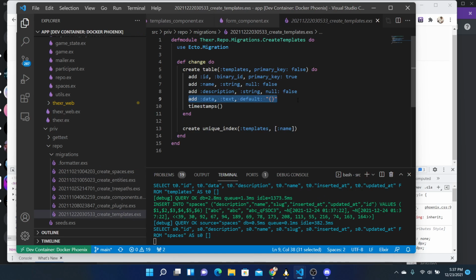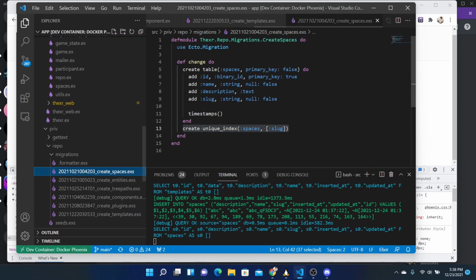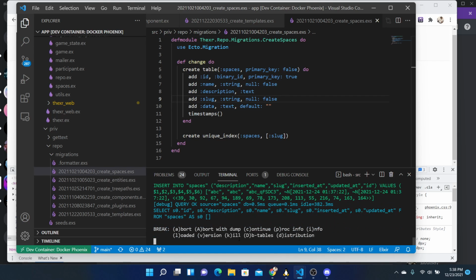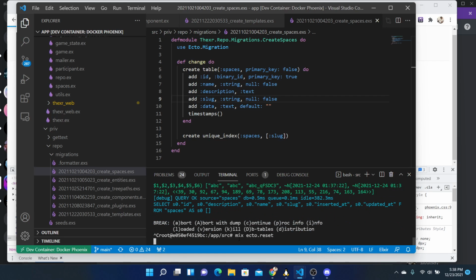We've got text, which is that. Default. Let's just say it's nothing. Okay, let's put that into spaces. So this also gets data. And let's just run the migration. So mix ecto reset.